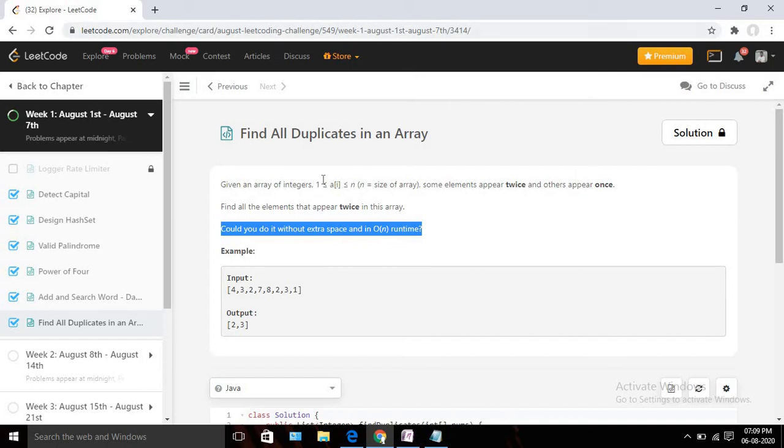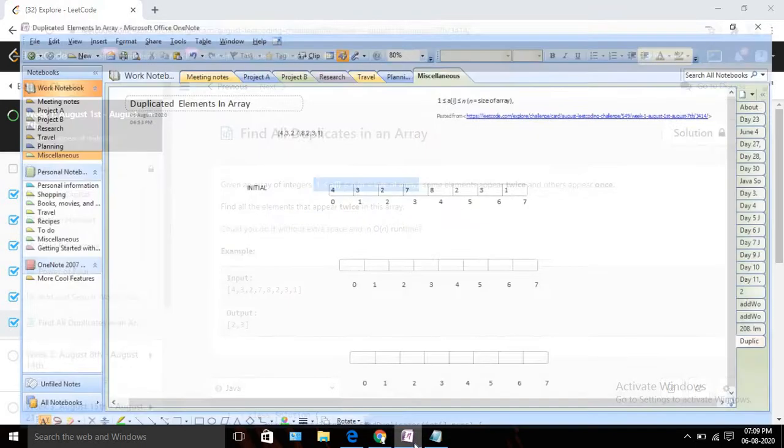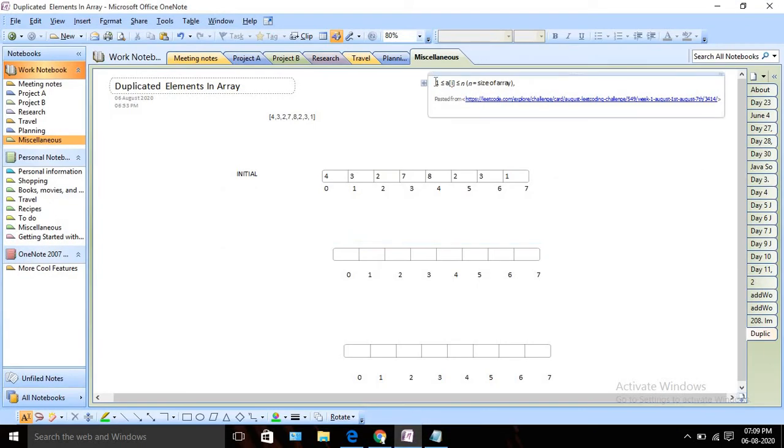Basically, this is the condition. They are saying that all the elements will be in between this range, so we need to think along this line only. This is our clue or kind of hint. Then how can we solve it?